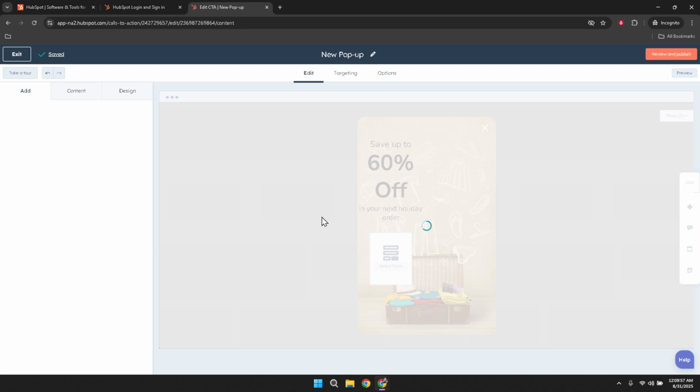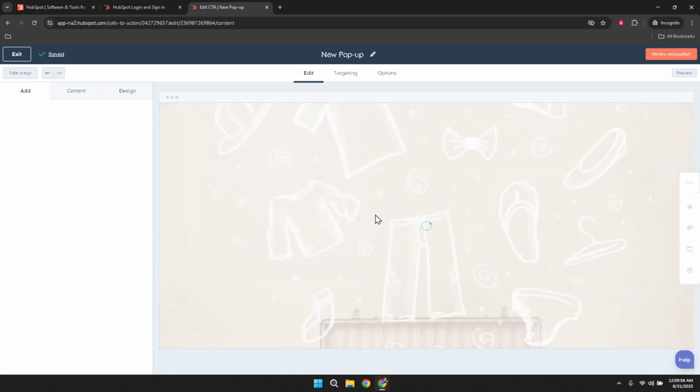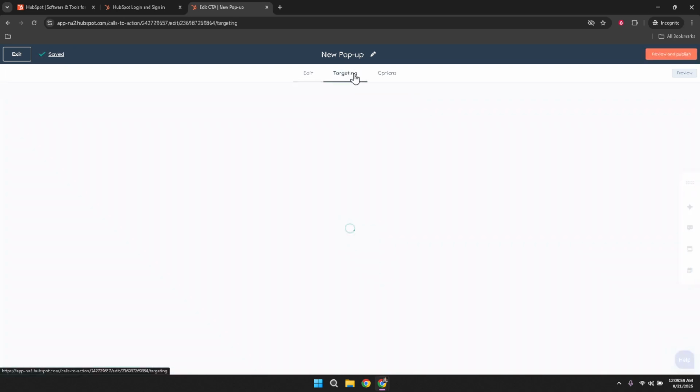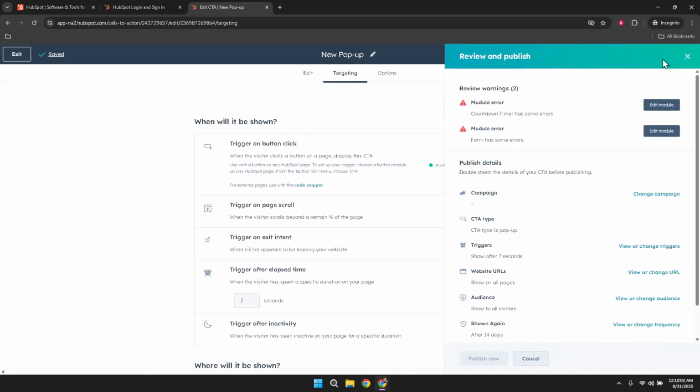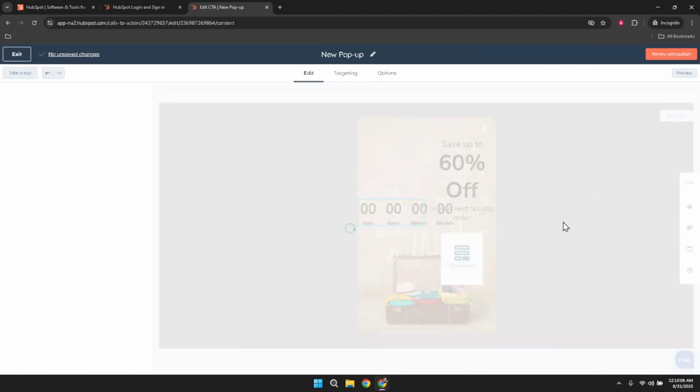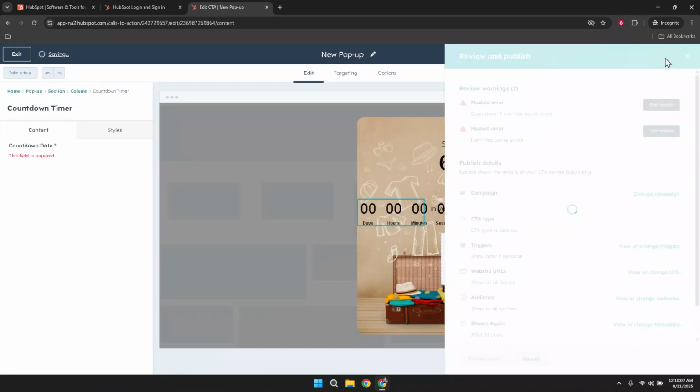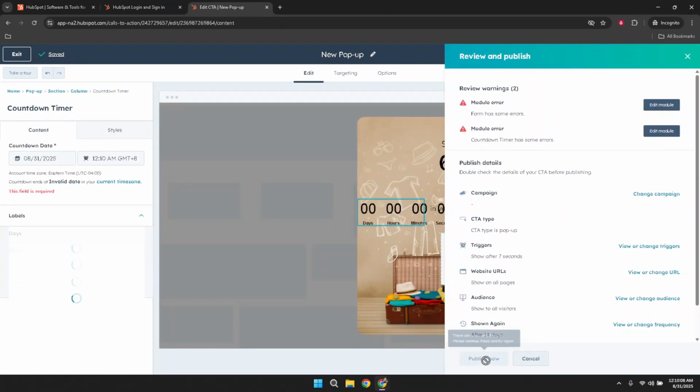When you're happy with how everything looks, the next step is to review and publish. Head to the top right of the editing page and click on Review and Publish. This action will guide you through a quick review process to ensure all elements are in place and functioning correctly. If everything checks out, you'll see the option to Publish Now. Clicking this button will finally make your pop-up form live, ready to capture leads or deliver your message to your audience. And there you have it, a complete pop-up form ready to engage your visitors.